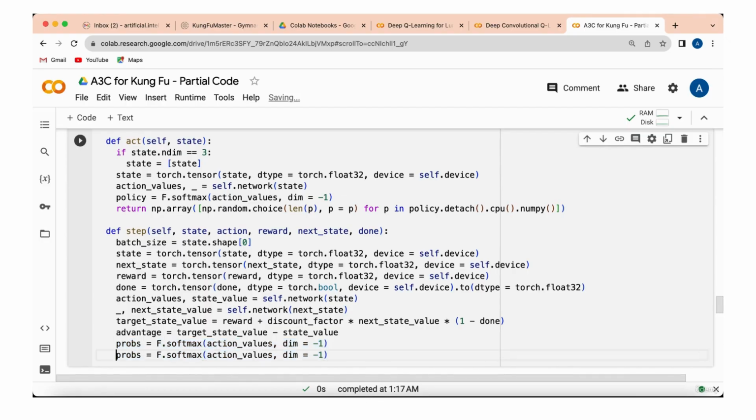We're going to replace probs here by log probs. And here, instead of using the softmax function, we're going to use the log_softmax function. There it is, log softmax. Great, so now we have the probability distribution over the action values and the log probability distribution over the action values. So now that we have this, we can compute the entropy. And so there we go.